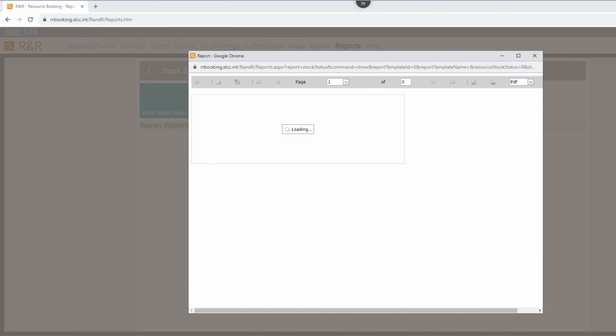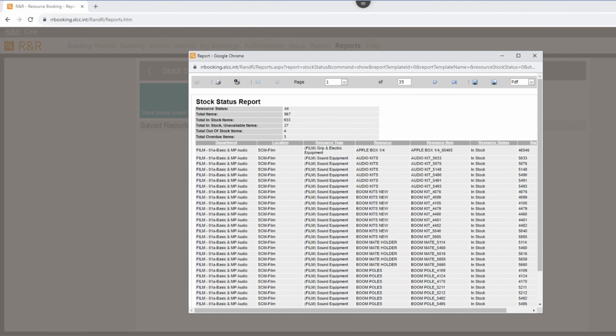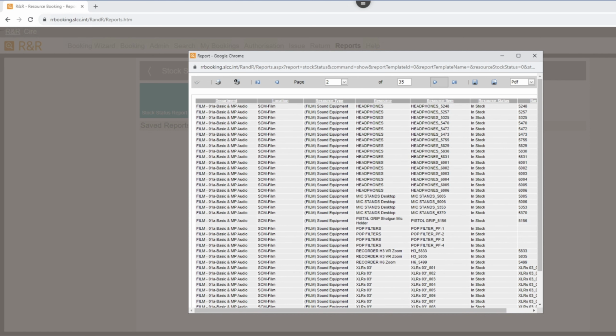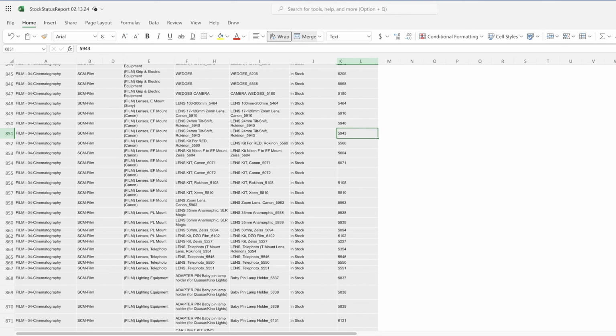And View. Here's all the equipment that's currently in R&R, and it's separated by class departments. These are nice just to do stock inventory check, and you can also save these as an Excel sheet if you want to copy and paste anything that are in these cells.